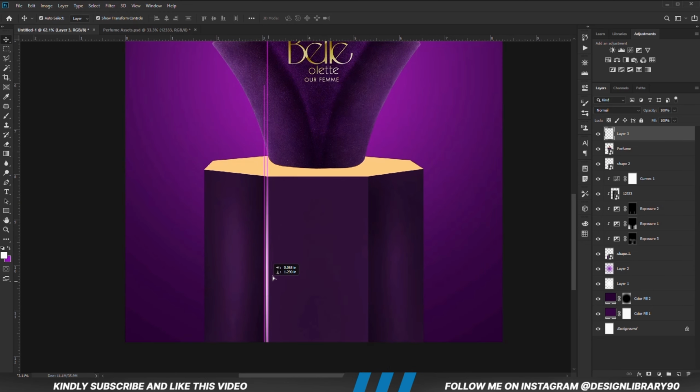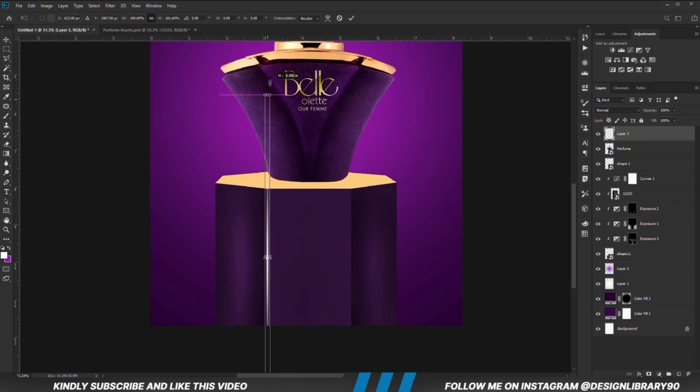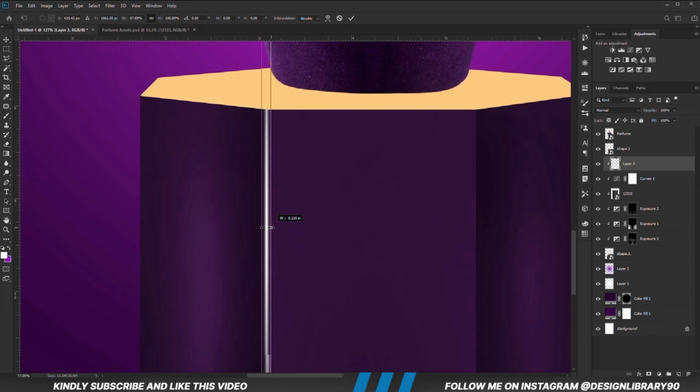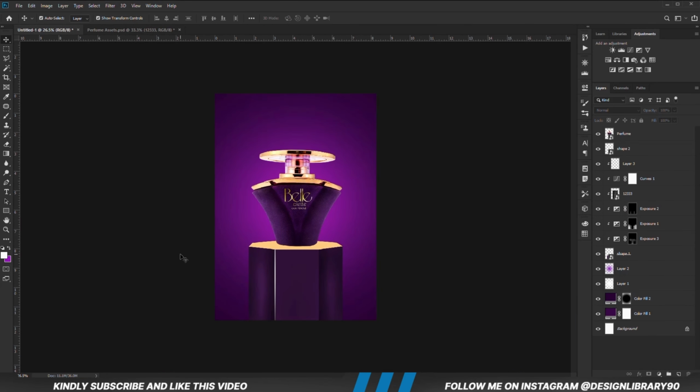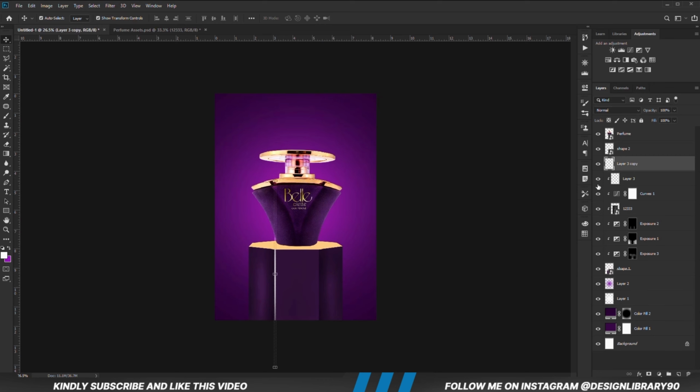So we position it somewhere here. With the layer selected, Ctrl J to make a copy. We are going to position the copy at the other end.